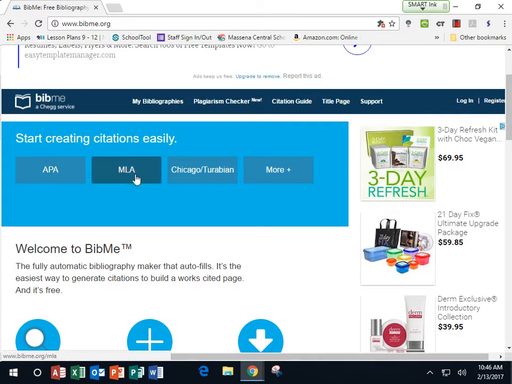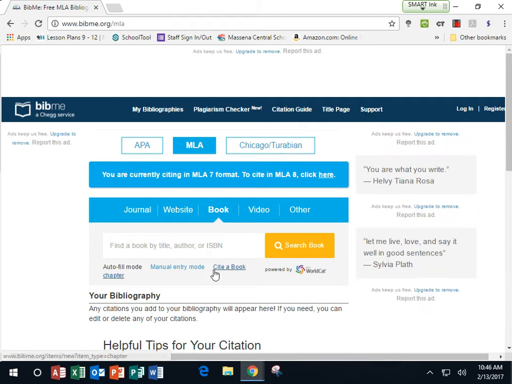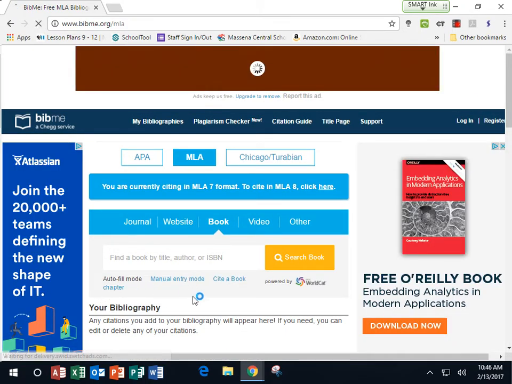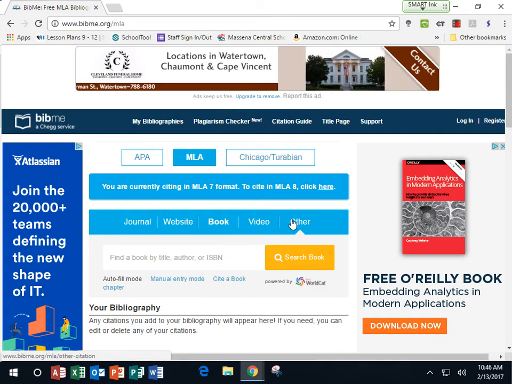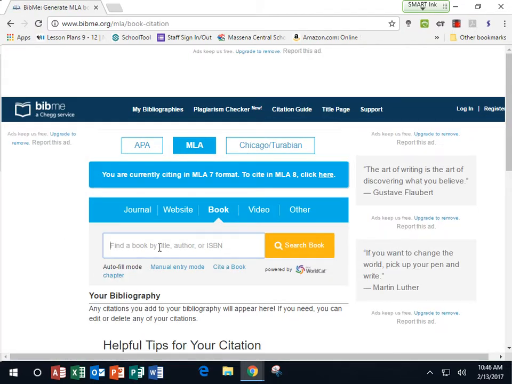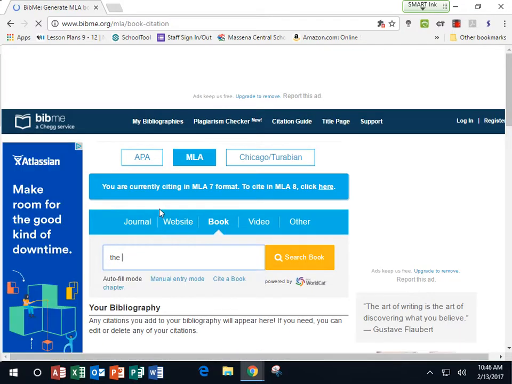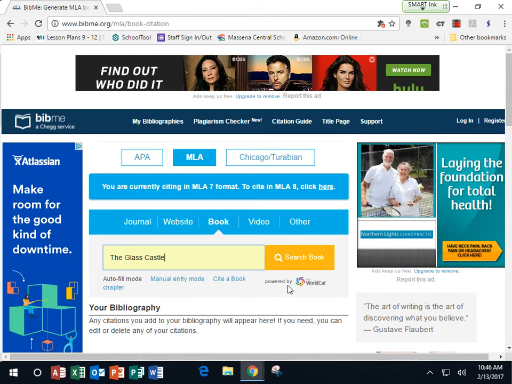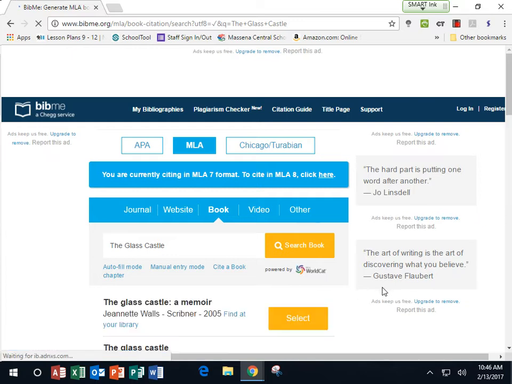When you get here, you're going to want to click on MLA. MLA is going to be the type of citation you're always going to use for citing for English. First off, there's all kinds of different mediums here that you can cite. We're going to start with the book. So we're going to click on that, and I'm going to type in The Glass Castle. And you can see that I've already done this before. So I'm going to click Search Book.